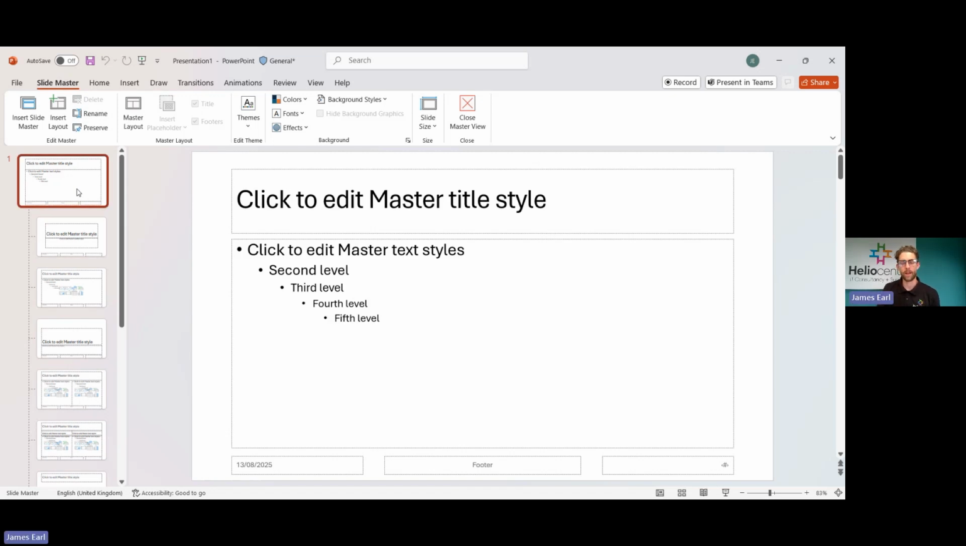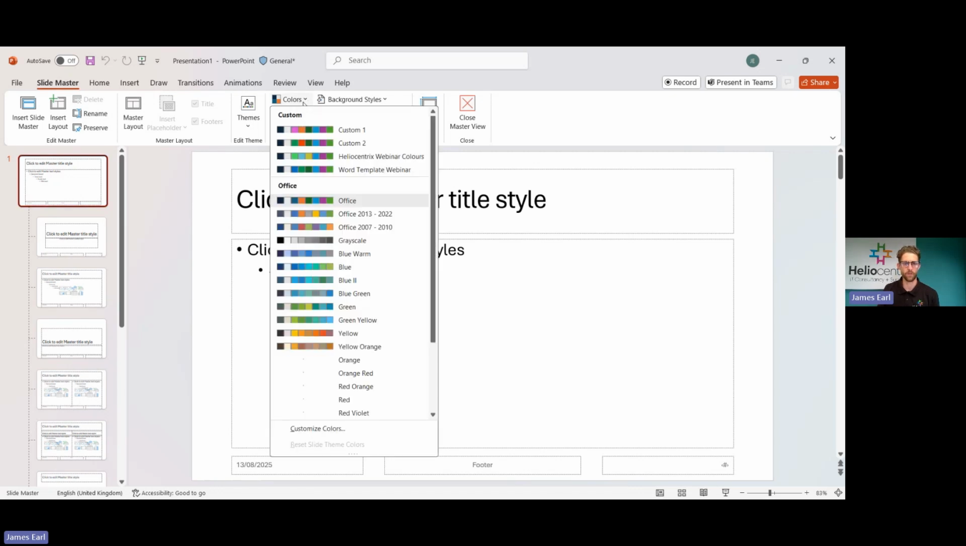So the next step is to start setting up all of your styles and templates. The very first thing you want to do is go to colors. Now, if you joined our webinar on Microsoft Word templates, this hopefully will already be a little bit familiar for you. But you go to colors, and this is where you set your color palette for the presentation.